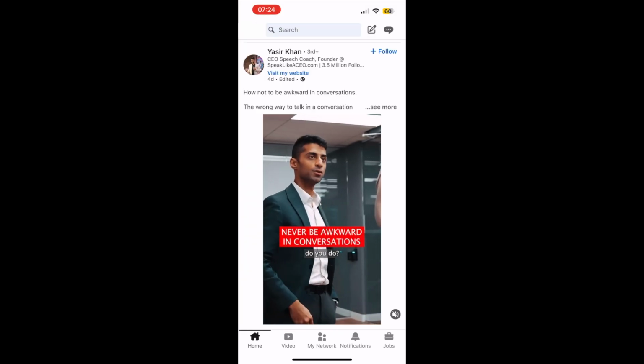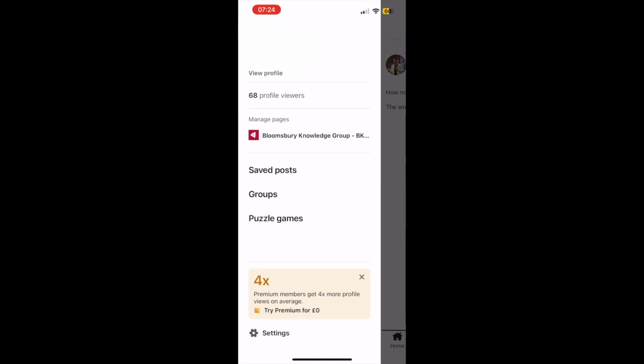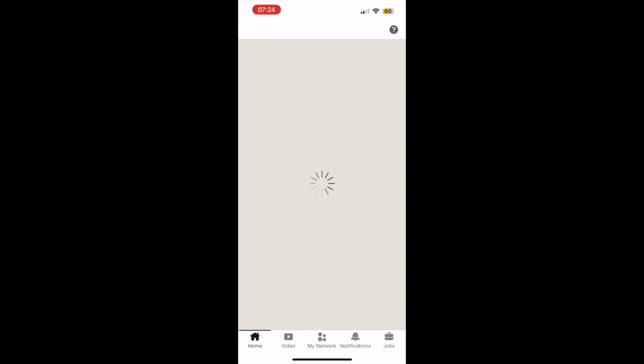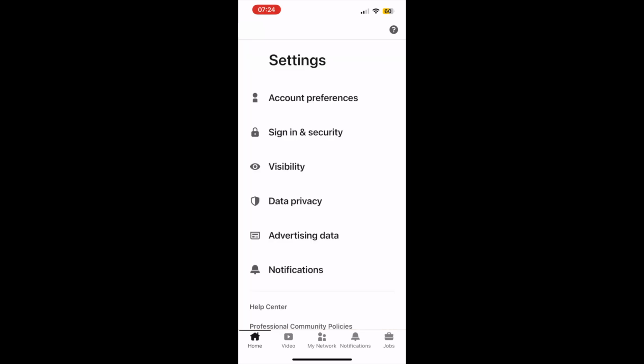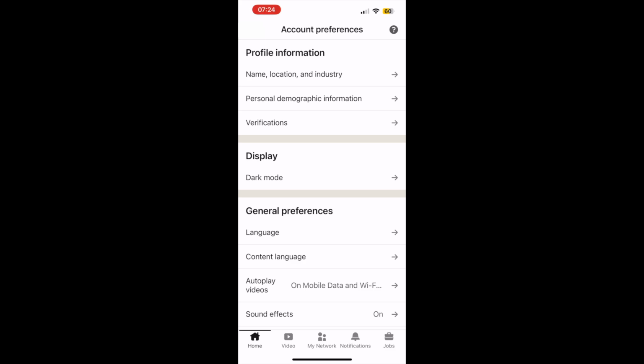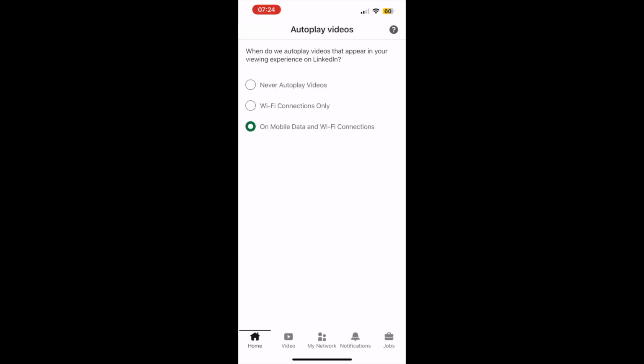First of all, it's going to be at the top left-hand corner where your profile picture is. That should bring up the little side tab on the left like this. We want to click on settings at the bottom left. There, you want to go to account preferences at the top. In account preferences, you should see autoplay videos in the general preferences section. Click on that, then click on never autoplay videos.